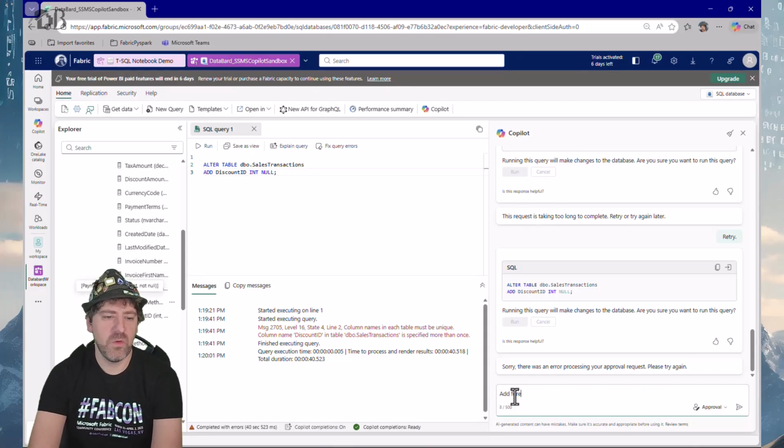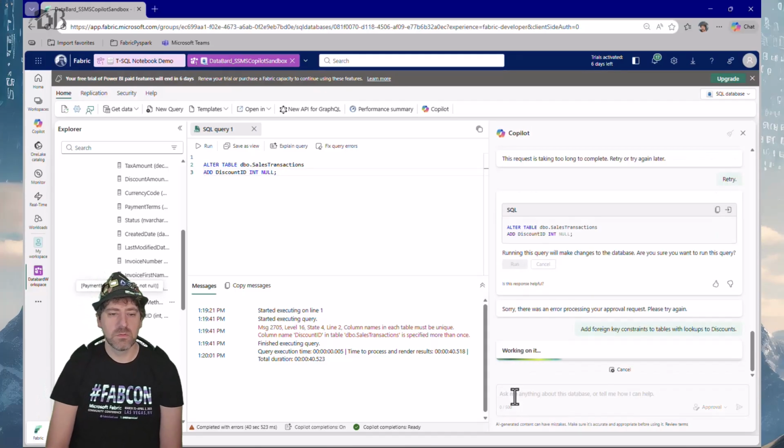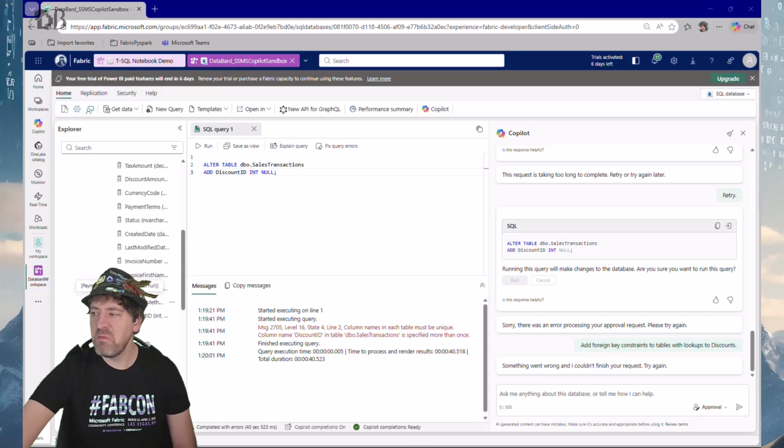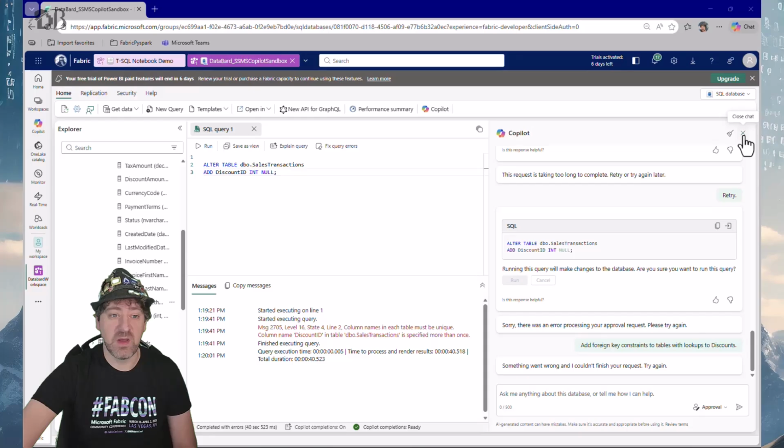So add foreign key constraints to tables with lookups to discounts. It appears that the more that I'm prompting this Copilot experience, the more it is running into issues. Let's maybe move away from the chat window and let's focus on our other use case, which is actively writing a query.